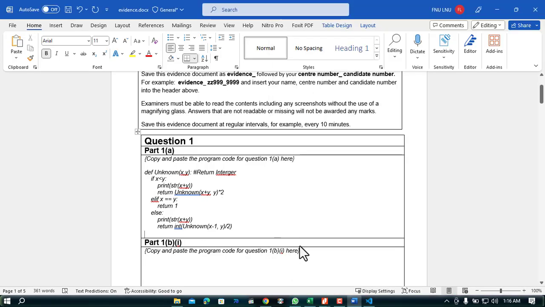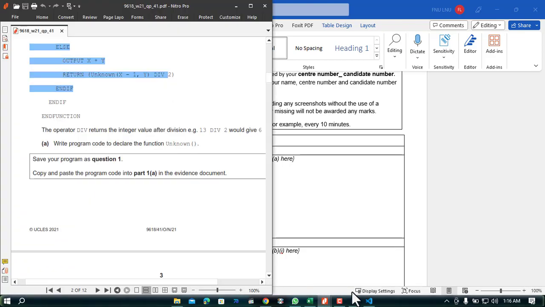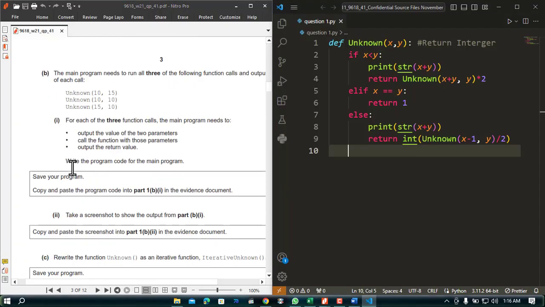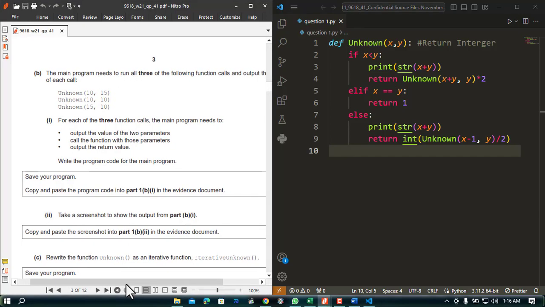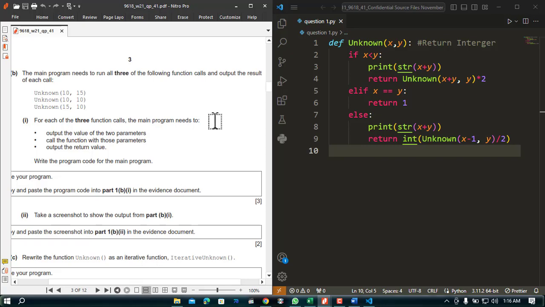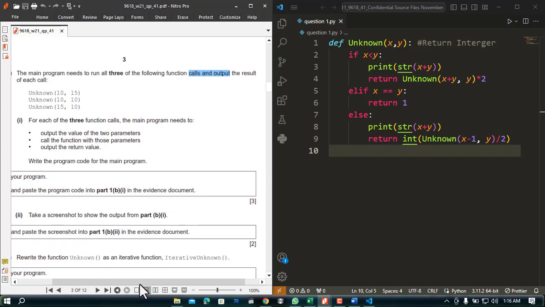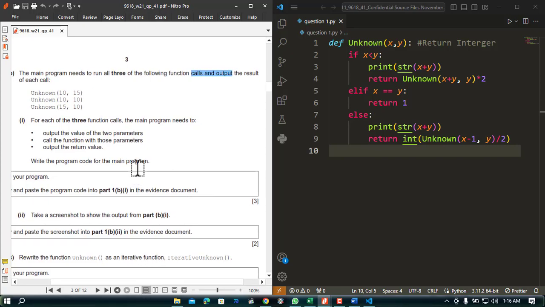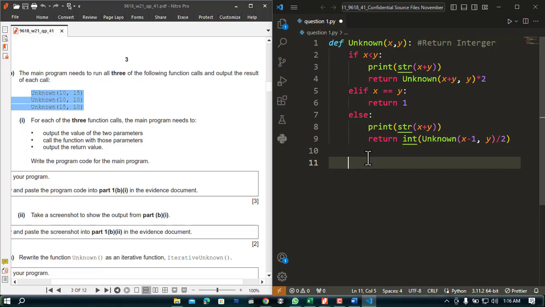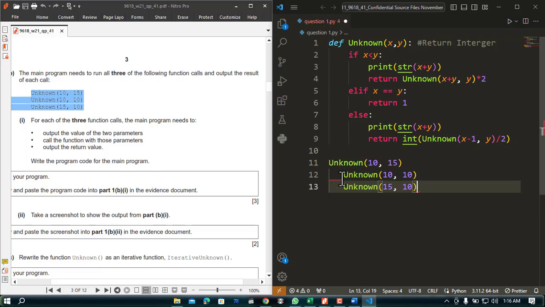So let's move on to the next question. In the next question it says that the main program needs to run all the three following function calls and output. So you have to call it, and you also have to output it. We can do it all together using the print function. I'm going to simply copy this from here, come out of the function and paste it. So these are the things they have given you.